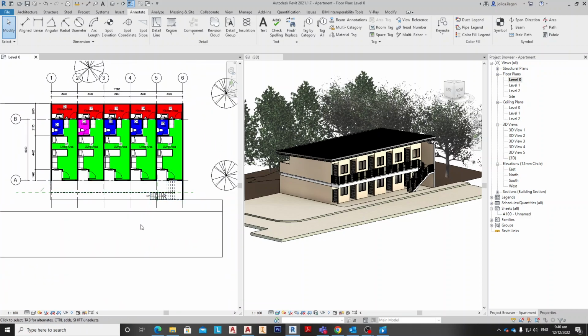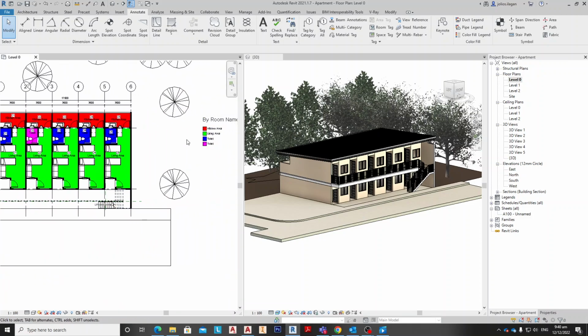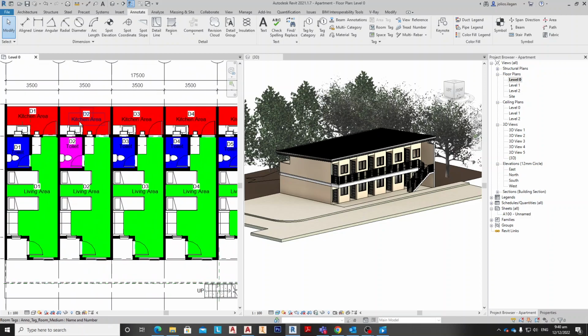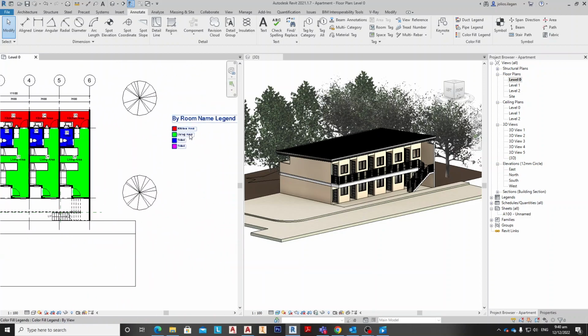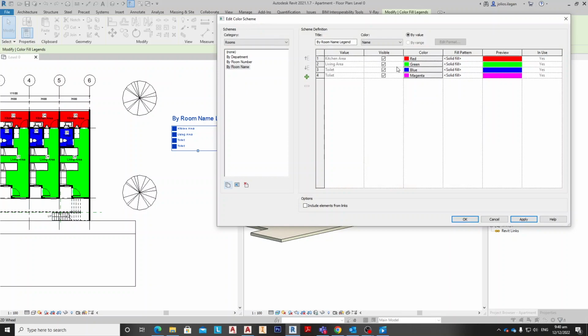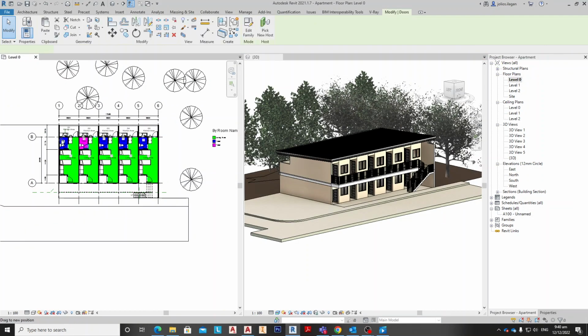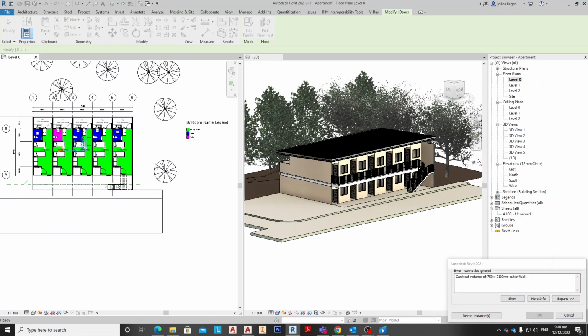Aside from that, we can also modify this by editing the scheme. If you don't want to show it in red, just uncheck this one, then click apply, and then okay. So the red will not come in.